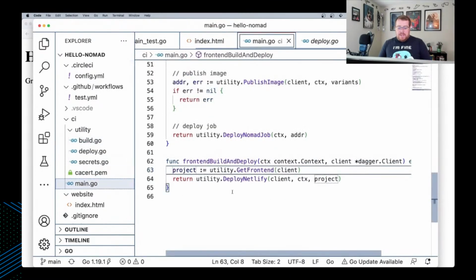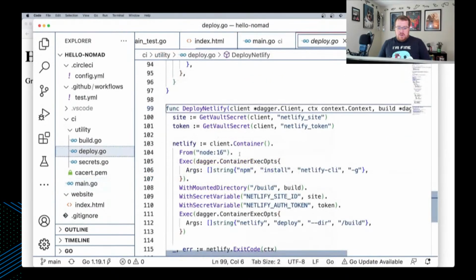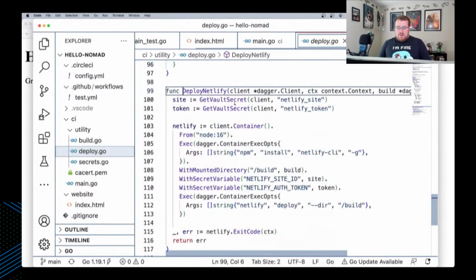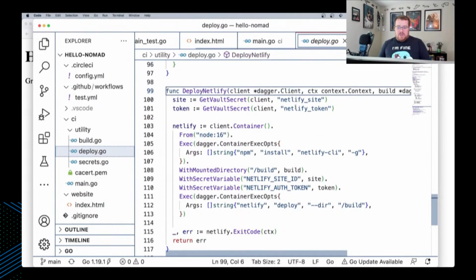Once we have that website directory, we want to deploy that to Netlify. So we go to this deploy Netlify section. Again, we've got two secrets, our credentials for Netlify. So our Netlify site name and our Netlify token. And we get those from Vault once again.